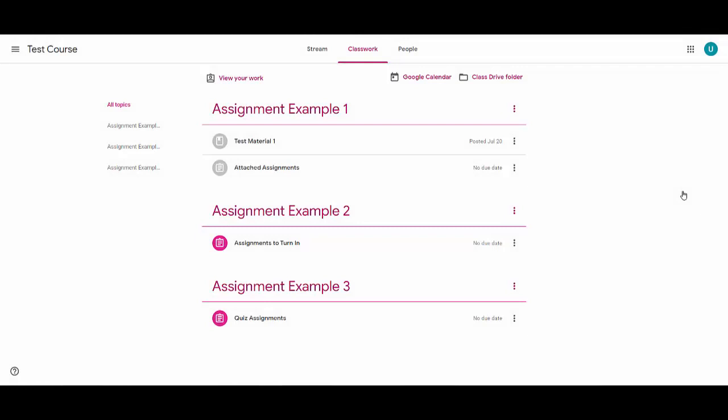Here we are in my Google Classroom test course, and I am currently logged in as a student, and I have set up the 3 different types of assignments so that we can take a look at those. So we're going to start by looking at them from the student's point of view, and then we will switch over and look at them as a teacher and look at the different settings.